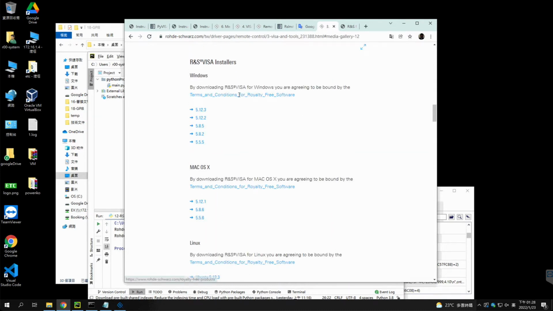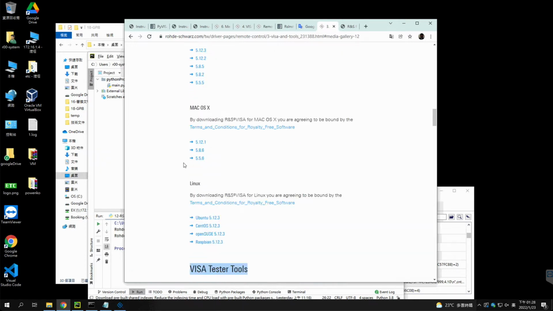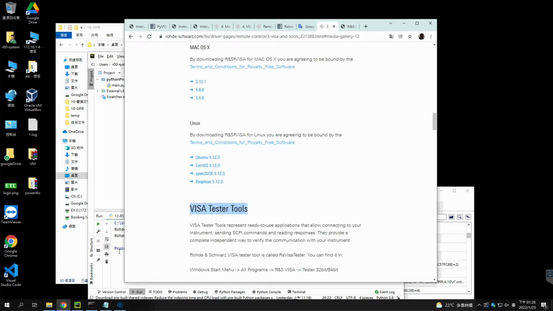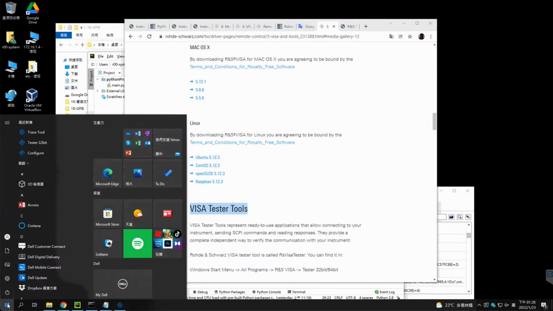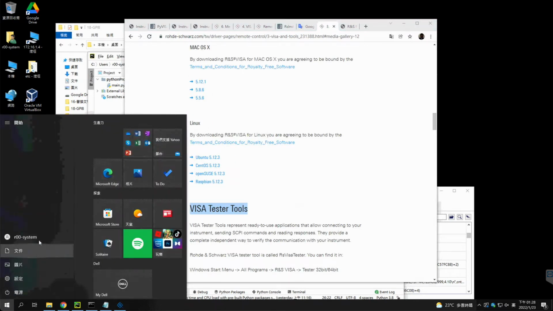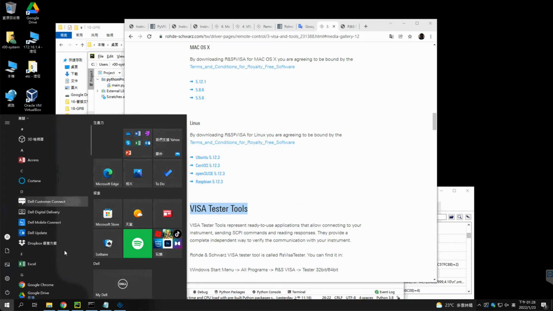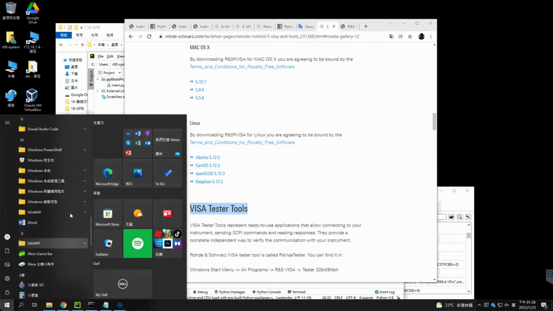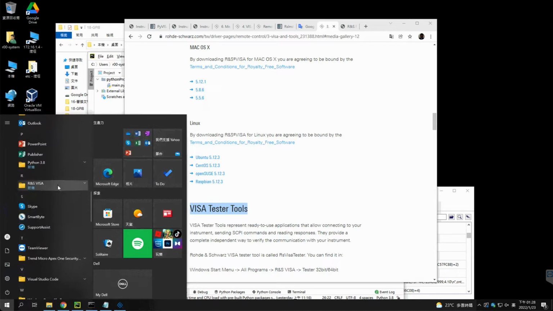On this website, they have different kinds of versions, so you should click the latest version and do the install. Because I already installed the software, after that you could find the application in here. Yeah, on the RsVISA. And let's do the quick tester.